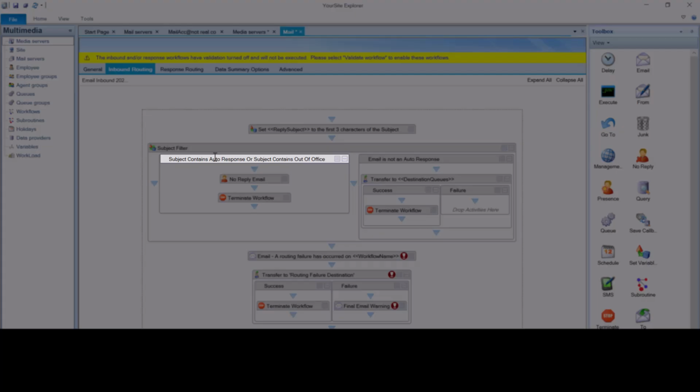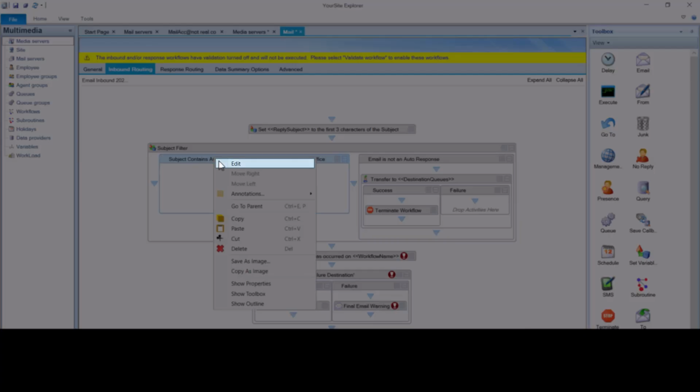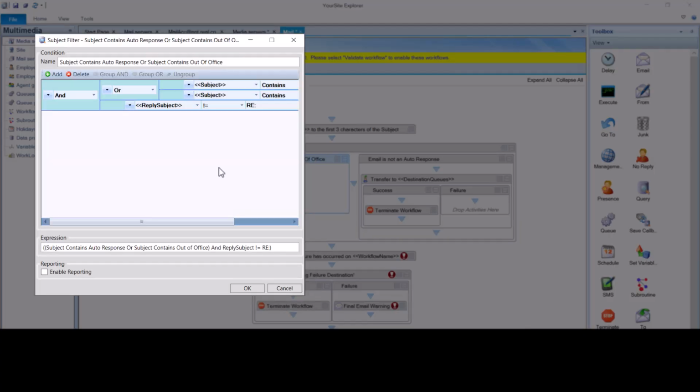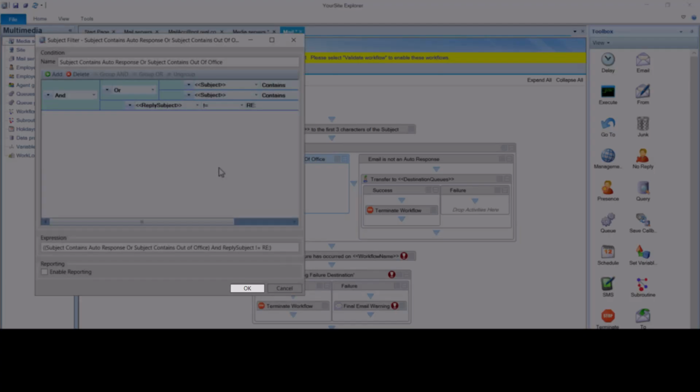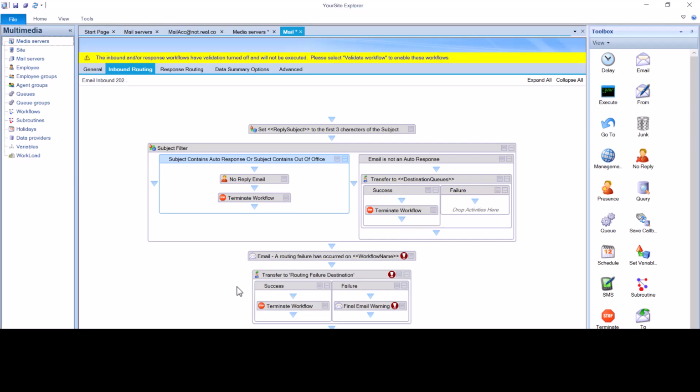To modify the subject filter, right-click on the Subject Contains Auto Response header, select Edit, add additional fields to include in the filter. Click OK. Fields added can include email addresses or keywords used to escalate responses, such as sending emails to a high-priority queue. Any keywords that show up in either the subject line or the body of the email can be detected and routed based on keyword filters.